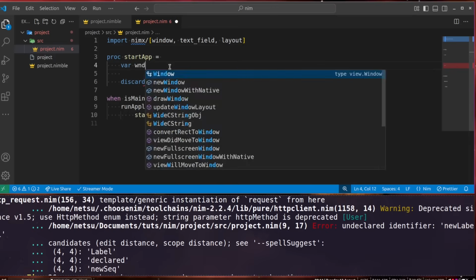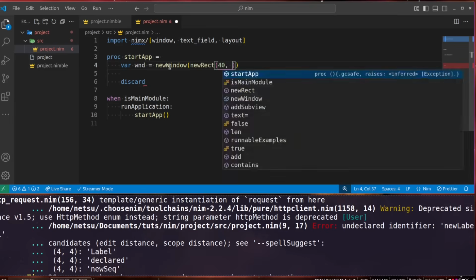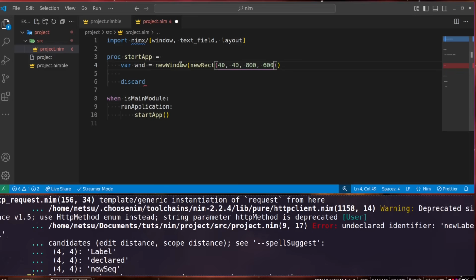Then here we can go and create a new window. So var wnd is equal to a new window. And take note that if you're watching this in the future, the code may be a little bit different, because even from me just writing the tutorial, or scripting the tutorial, to right now, a lot of things change. Then here we have new rectangle, where we have a 40 for the X position of the window, 40 for the Y position, 800 for the width, and 600 for the height.